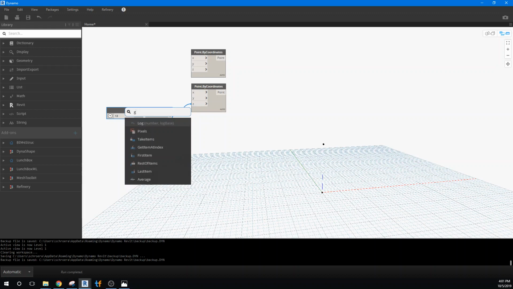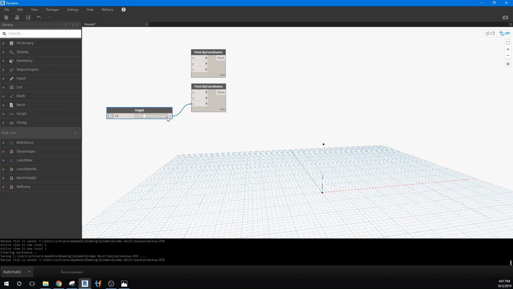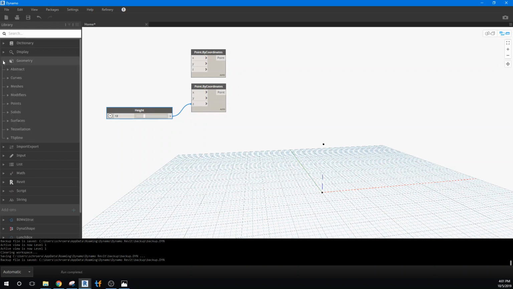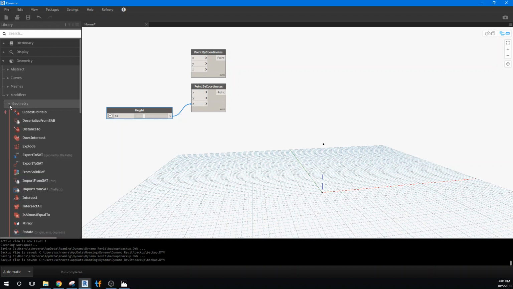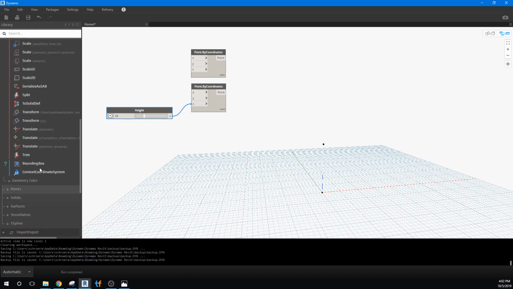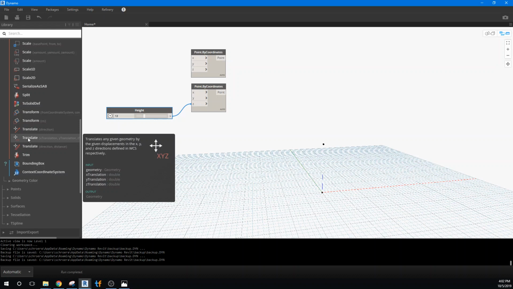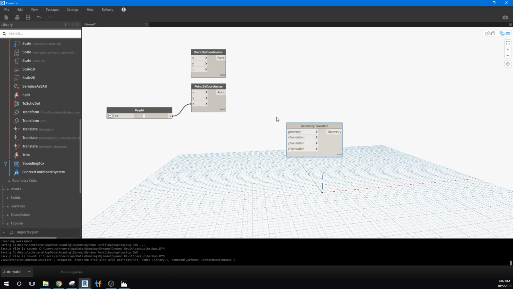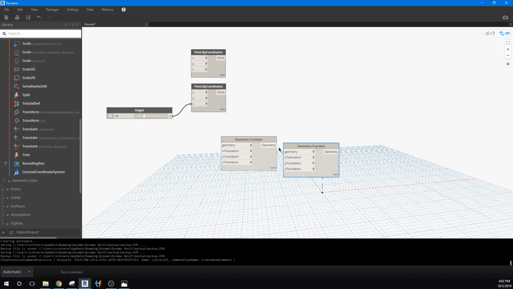So I'm going to go geometry translate. Oh, I'm not finding it. So let me see if I can find it here. Modifiers, geometry, and translate, and we want to translate in the XYZ direction. And we'll use this a few times in our code. So I'm going to go ahead and copy it right away and paste it just so we have another version of it.